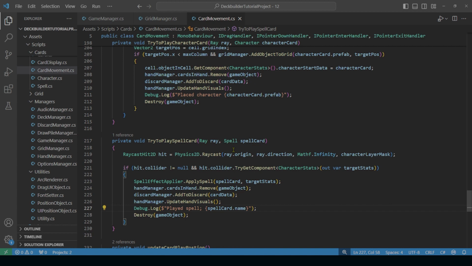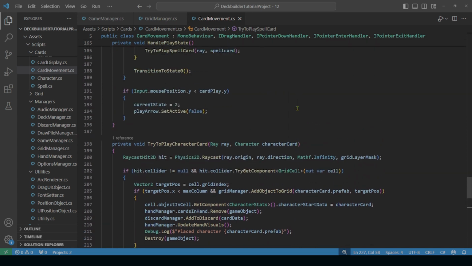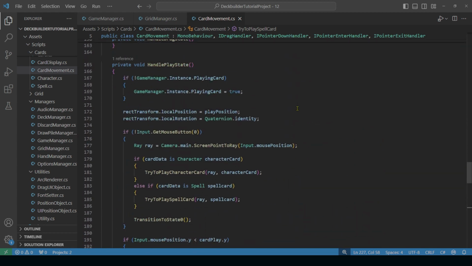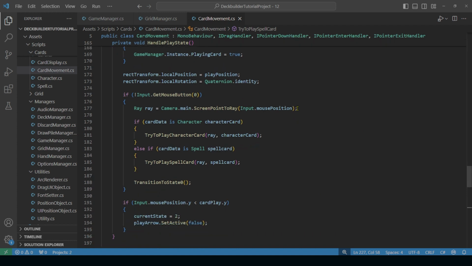And so this is basically what we're doing now for how to play our cards, get them on the grid, and modify our stats with the cards. And this is also how we are doing our handle play state now. And yeah, that's about it for that section.